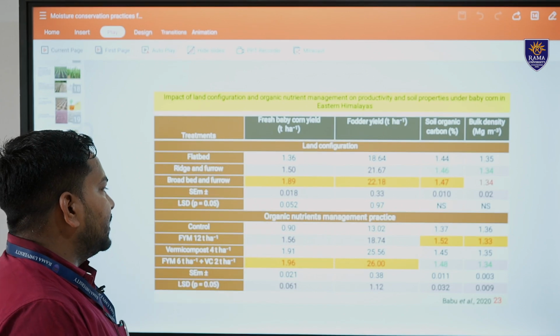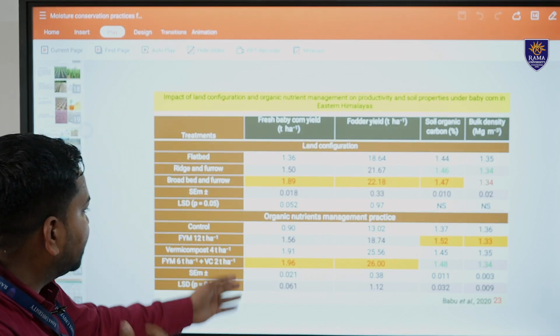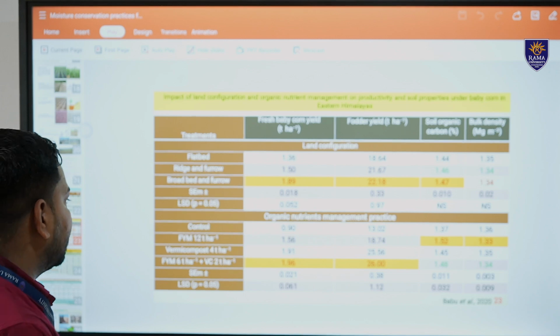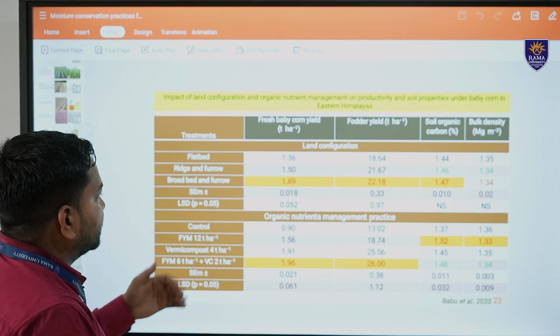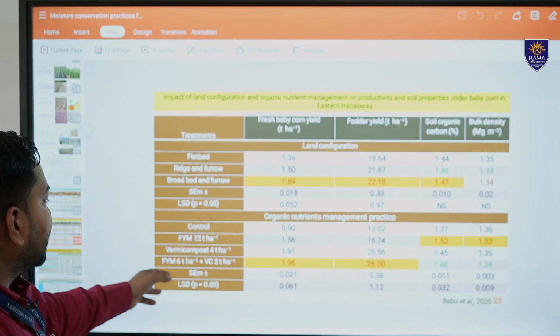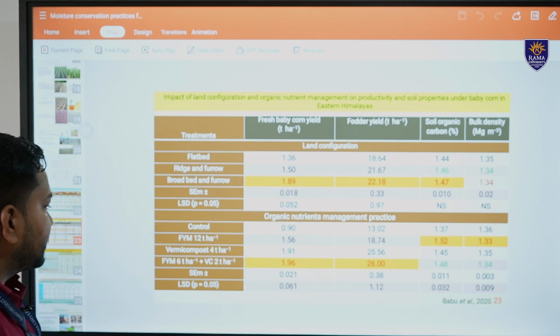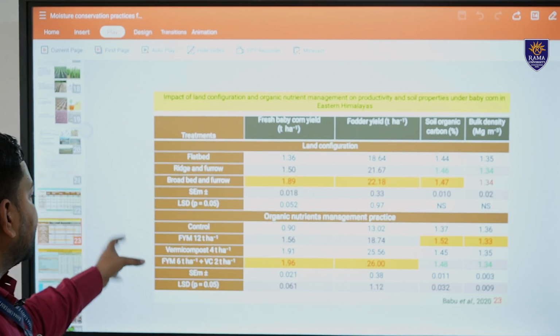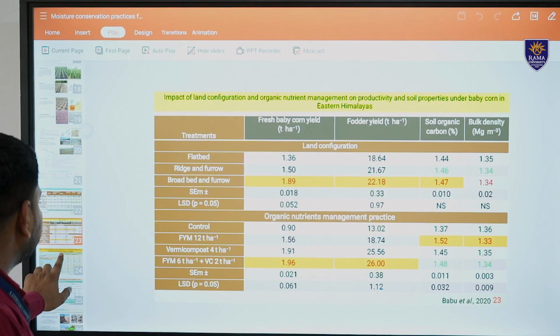And others also adapted organic nutrient management practices in combination with land configuration. He found that FYM 6 tons per hectare plus vermicompost 2 tons per hectare gave better yields as compared to the other treatments and control practices.